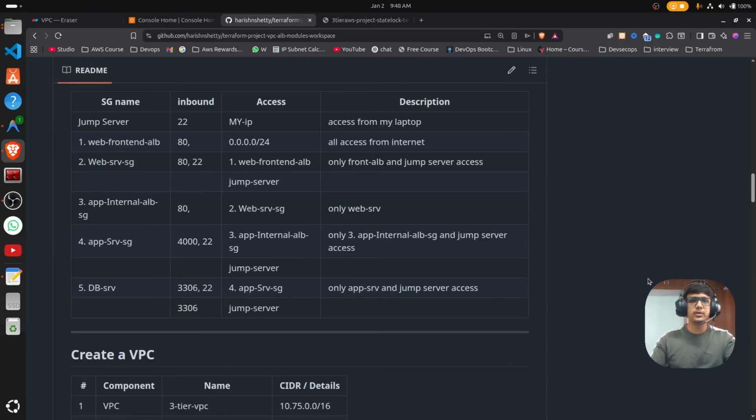Yeah, this is one of the security groups. You just observe, this is only for the public subnet. It is going to expose port 80. Now this is the private subnet web tier.